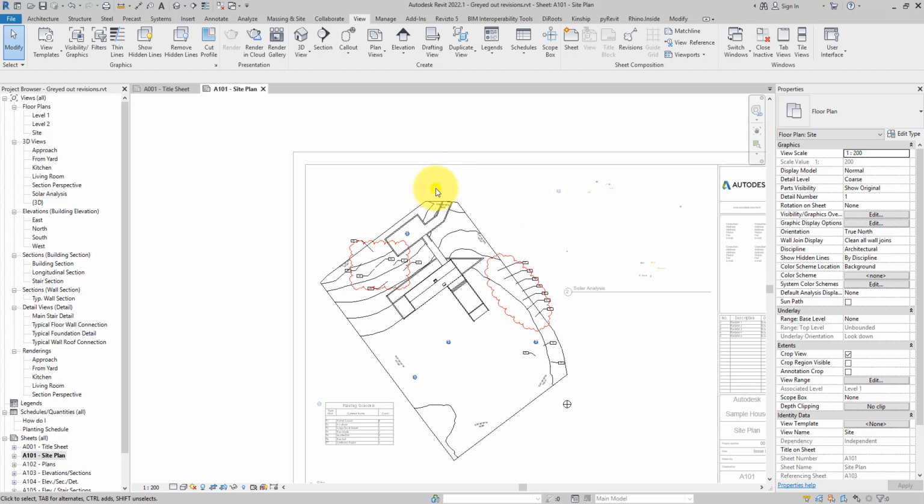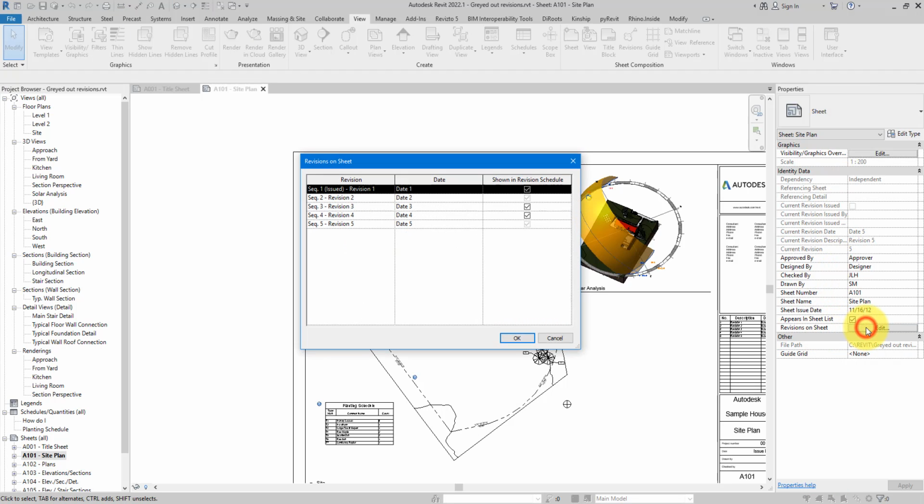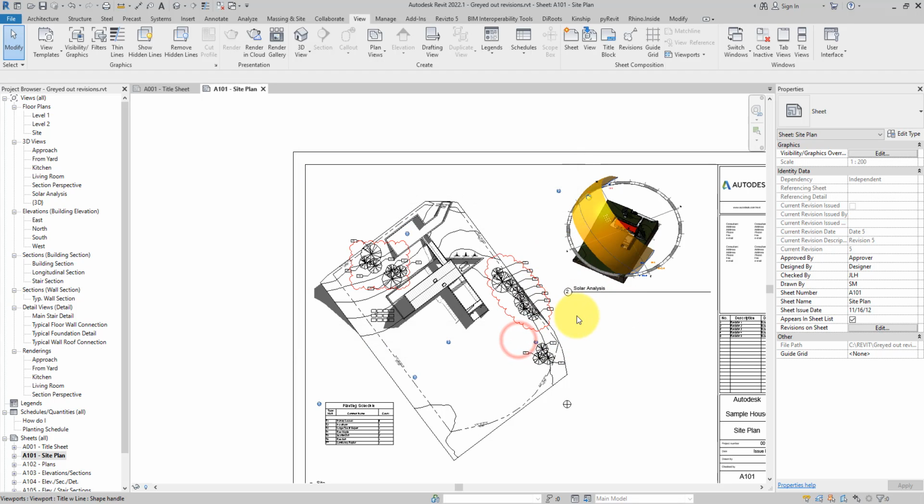With that done, I can now deactivate the view. And this time, when I go to Sheet Properties and choose Revisions on Sheet, the box for revision 3 is now unlocked. It's no longer grayed out. So I can untick it to exclude this revision from this drawing. So that's one way to fix it.